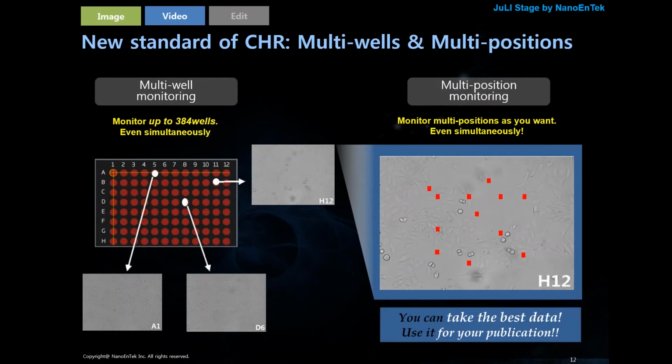Now I'd like to mention several functions within JuLI Stage. This is a multi-well monitoring function. You can monitor up to 384 wells simultaneously. JuLI Stage has a multi-positioning monitoring function, as you can see on the red dot. Wherever the position is, you can monitor as many as you want simultaneously.